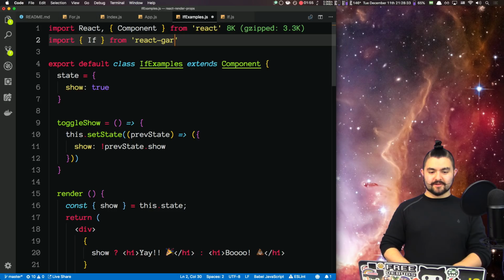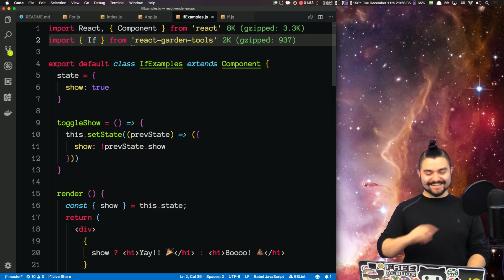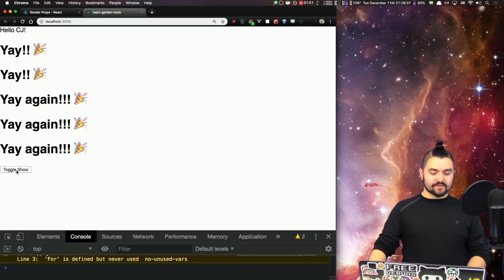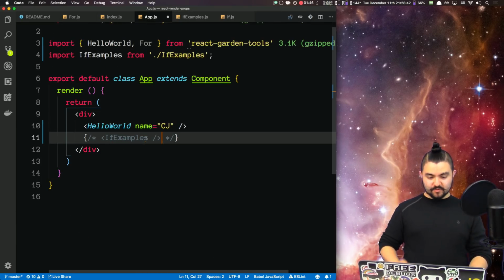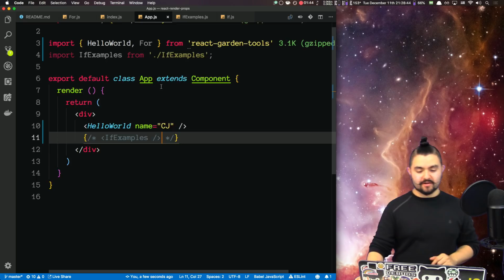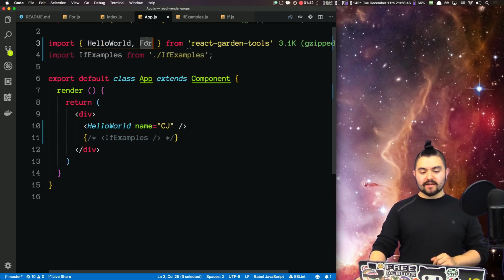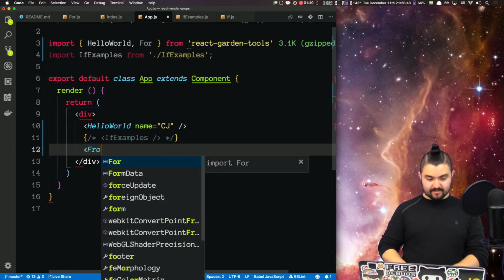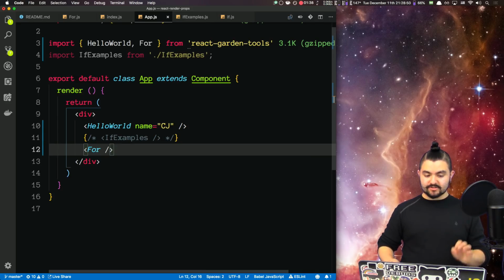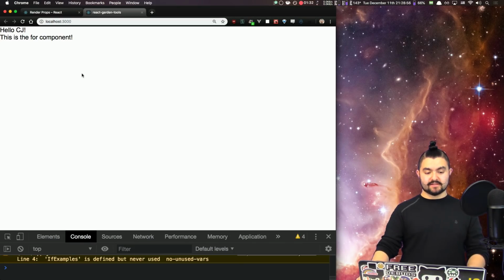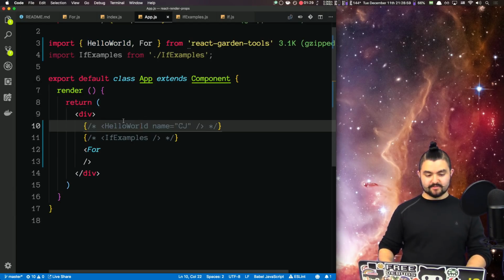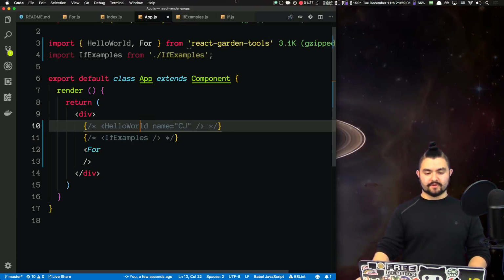React Garden Tools. That's a good name. I like that. Cool. So it still works, but now all of those examples will not be in our way while we work on the for example. Okay, so we brought in this for component. We're going to use it just like that. For now, it should just say this is the for component. Cool. Let's comment out the hello world too. Yes, this is the for component.